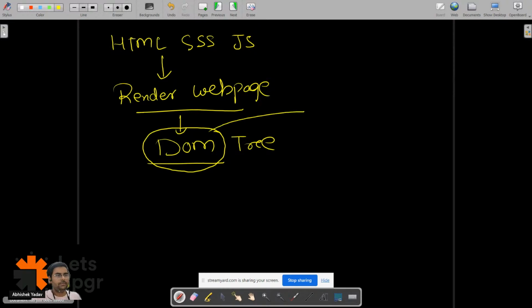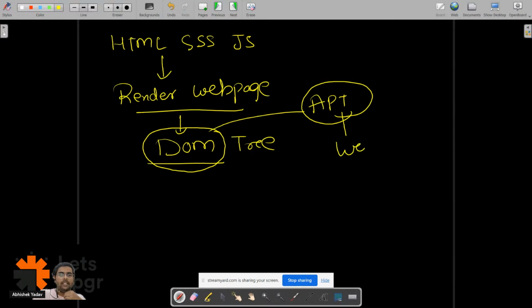Anyone? What is document object model? So basically, guys, document object model is an API, that is application programming interface. Okay, and this application programming interface is provided by the web browser. Okay, and with the help of this DOM, we can manipulate HTML element.